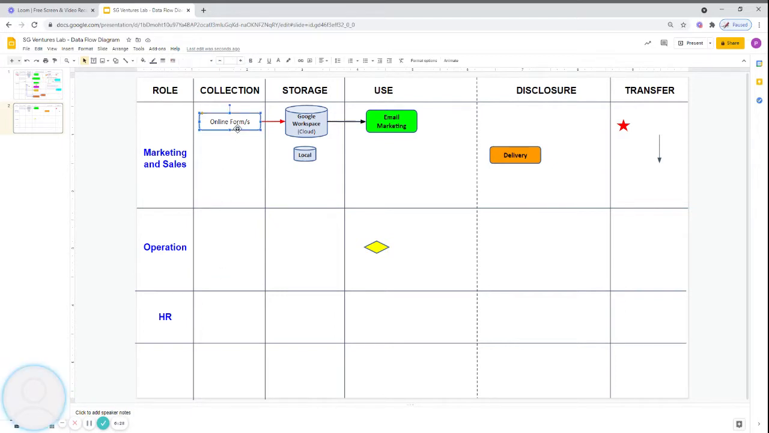So let's say if you have physical forms, then you can create another box and then just put the forms. This can be an interview form, can be a registration form, but this will be a physical form. Either you put physical form or you just put form, that will do. It's up to how you want to describe this.